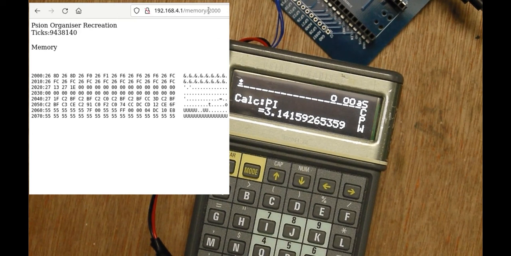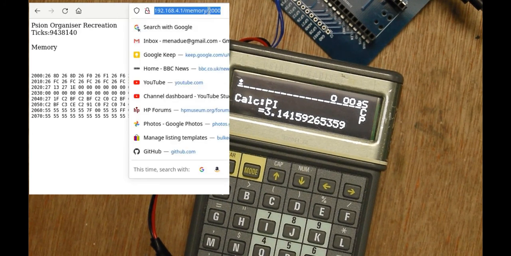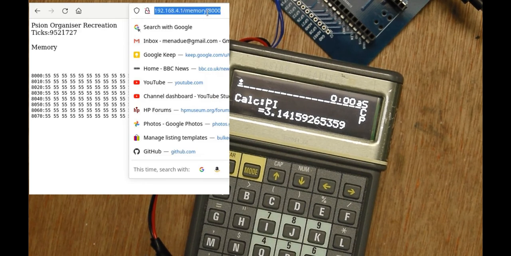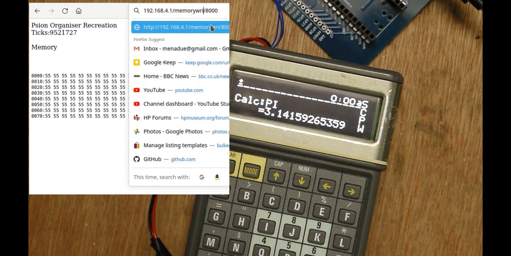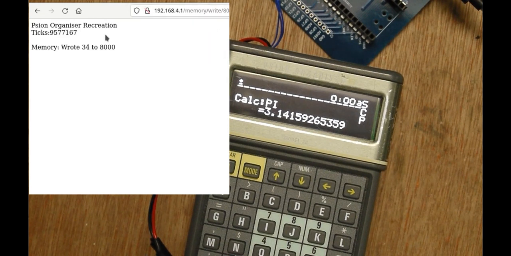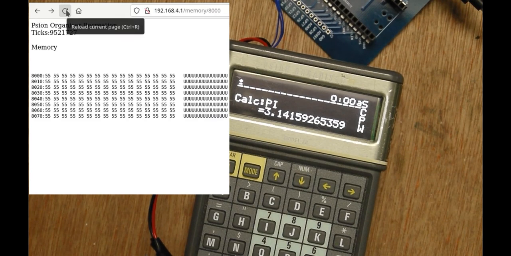I can also write into the memory. Let's have a look at address 8000. That's one of the banks of memory in this machine. What I can do then is I can go in and write 8000, and we'll put 34 in there in hex. And if we go back and refresh 8000, you can see that 34 is in the memory.